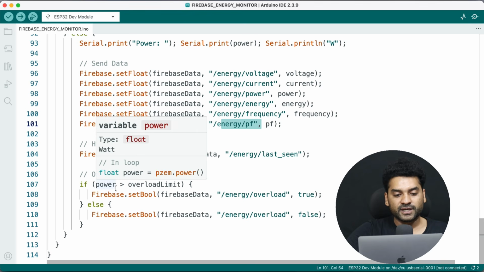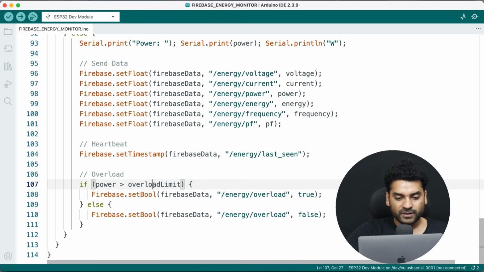And here we are checking if there is any overload or not. So if value of power is greater than the overload limit, then in that case we are making this variable, that is overload, to true in our Firebase real-time database to indicate that there is an overload. And if it is less than the overload limit, then we are simply giving it false. That means there is no overload condition to indicate in our dashboard. If you want, you can change this overload limit value according to your need.